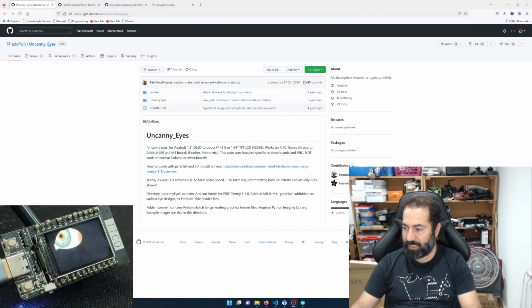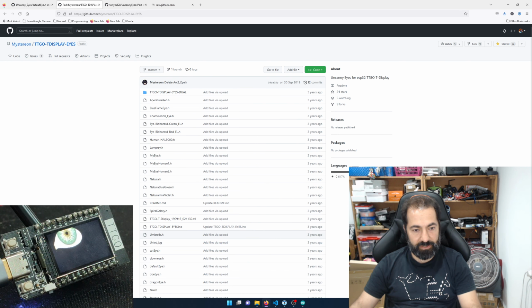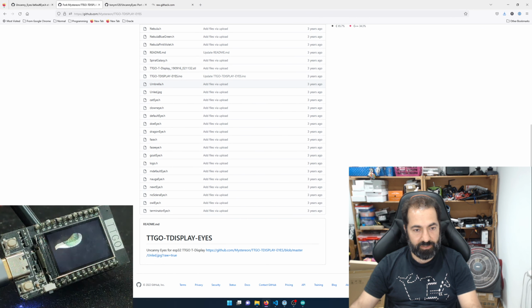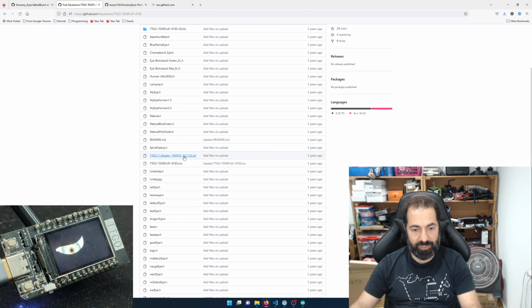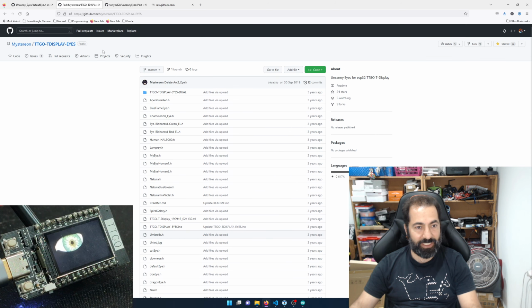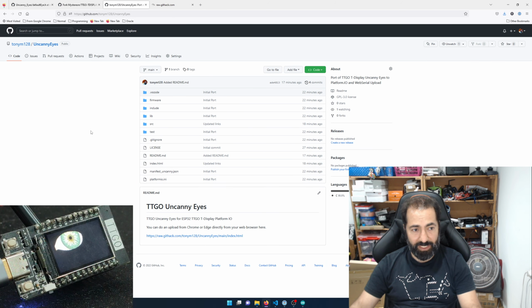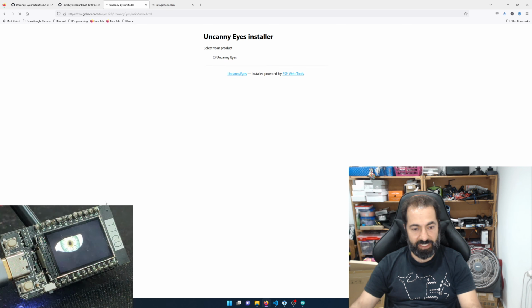So if you take a look here, this is the Adafruit library, the Adafruit repo that they've set up to do the Uncanny Eye. Then Mysterion kindly moved it over to use the TTGO T-Display, which I was happy to piggyback off of. And then I've ported it into my own GitHub repo, also called Uncanny Eyes. And you can see the process here.